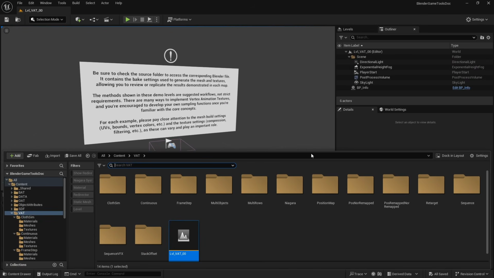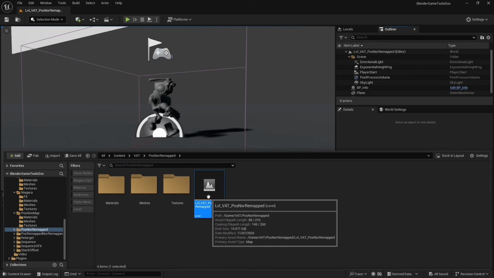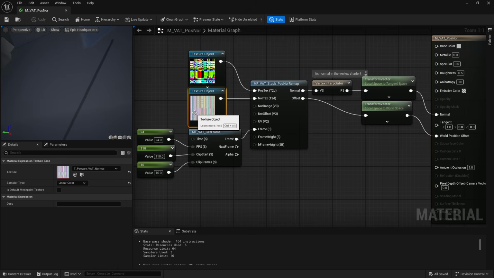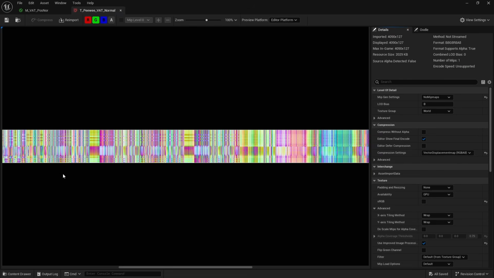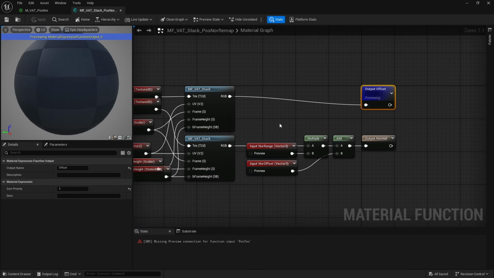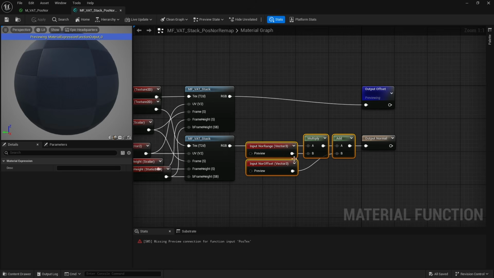Next, this example shows the recommended approach for baking and sampling VATs, as covered in previous videos. The normal texture is remapped to the 0-1 range so it can be stored in RGBA8 format, reducing memory usage. It thus needs to be remapped back to its original range using a material function, nothing fancy.